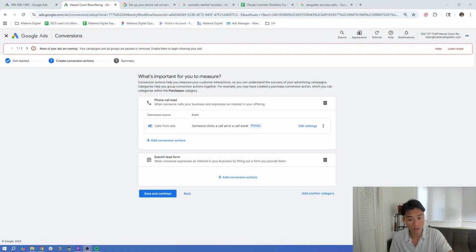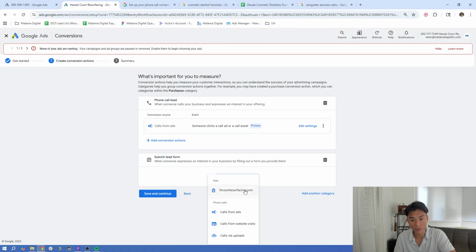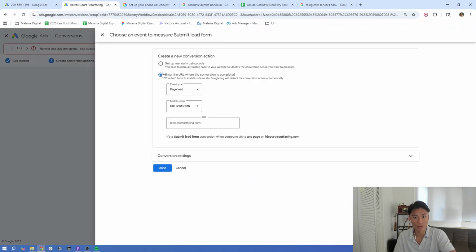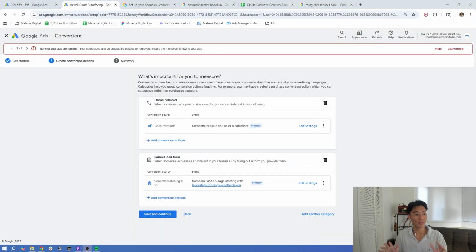Our lead form is on our landing page. So when we click add conversion actions, we're going to use the Google tag. The simplest way is to enter the URL when the conversion is completed, so making sure that we have a thank you page. Now we have submission of our lead form set up, as well as phone call leads being tracked. And then we'll click save and continue.